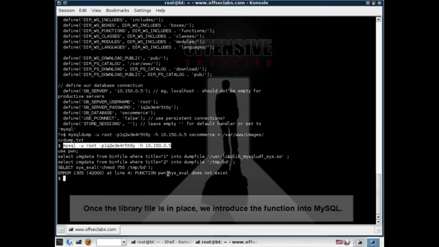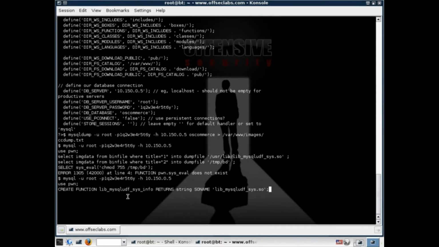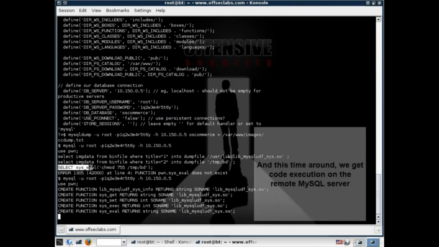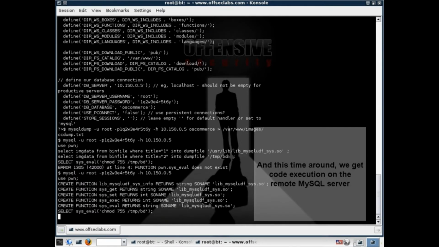Once again, we'll quickly log into the SQL server as we've been kicked out. And once logged in, we'll use our specific database. We'll expand the schema to allow all these external functions. And now that everything is in place, we can simply execute the BD file, which is located in /temp.